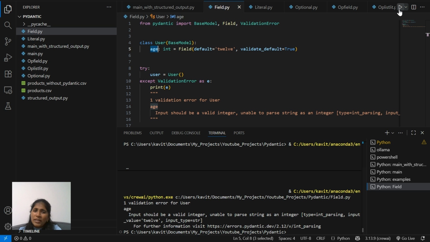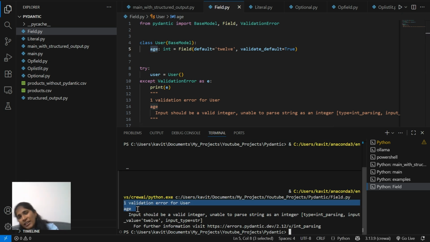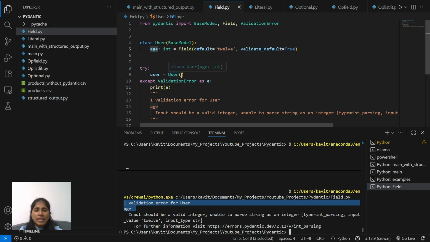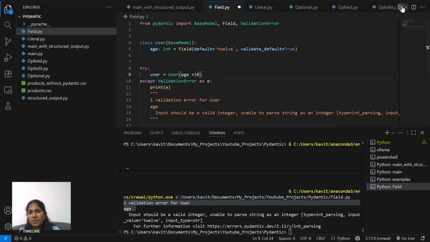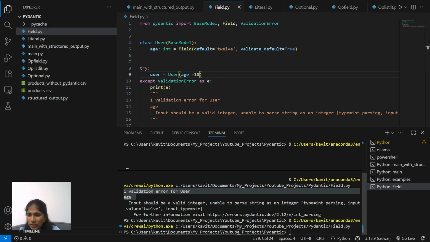So you see here there is a validation error for user and it says that the field age is missing. Now let's see what happens if I give it age equals, I don't know, 10, and let's run the code and see what happens. See, it went through. It has returned nothing, which means that the validation was successful. So if you want to force a certain data field in your output, then a field is the way to go, and it's pretty straightforward.